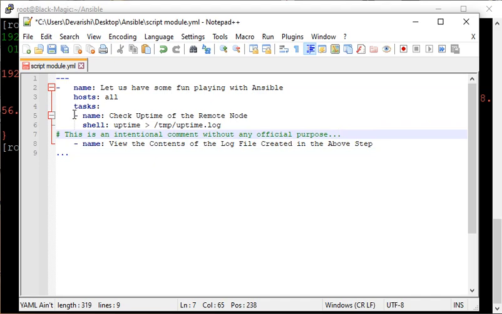Okay, this dash is there, then name. This dash is also in the same column. So you see column number 5, for example. Name is the name of your task. Now just here below the name, you go and specify your module.